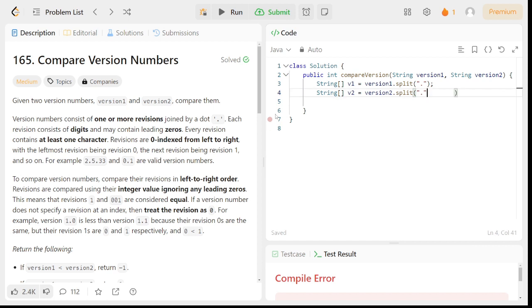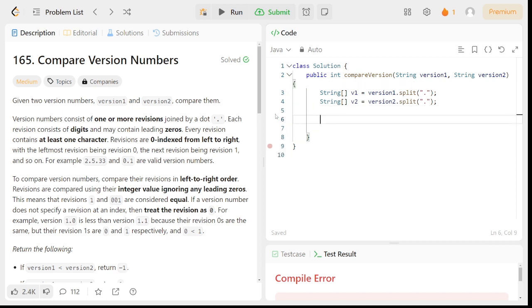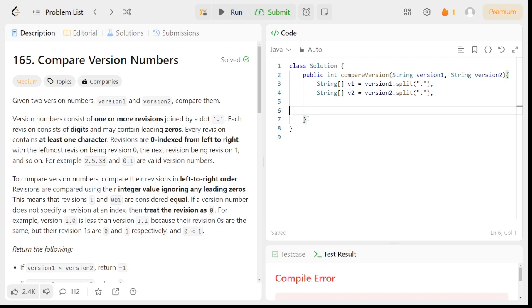And where did that parenthesis come from? Okay. And what we're going to do is loop over these two. Why did this go down here? I don't like that. All right. So what we're going to do is a for loop.